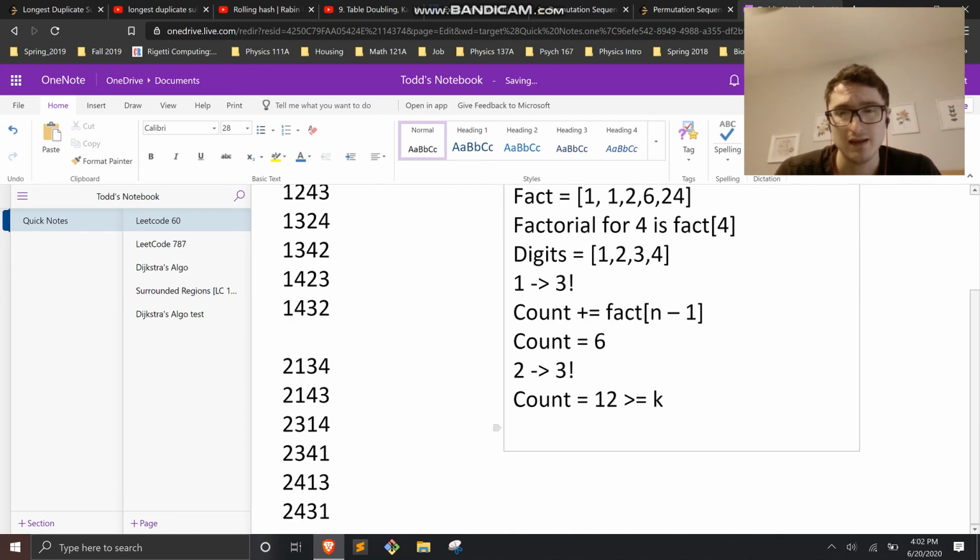Because it's greater than or equal to k, we realize that the permutation I'm trying to find is going to have the starting value 2. So we know our answer is going to be within this range over here now. So I'm going to fix the 2, and then remove it from my digits. So I update my digits to be 1, 3, and 4. And then we have 2, and we're going to test out the 1, and we have 2 factorial now.